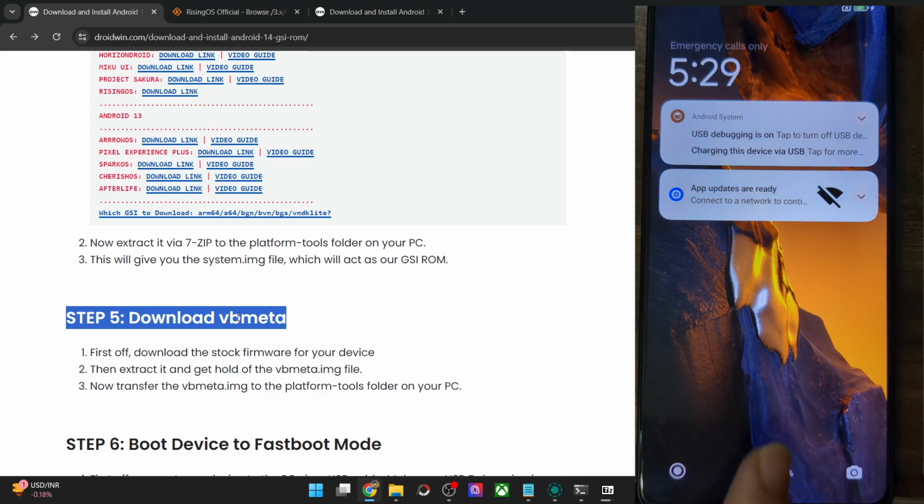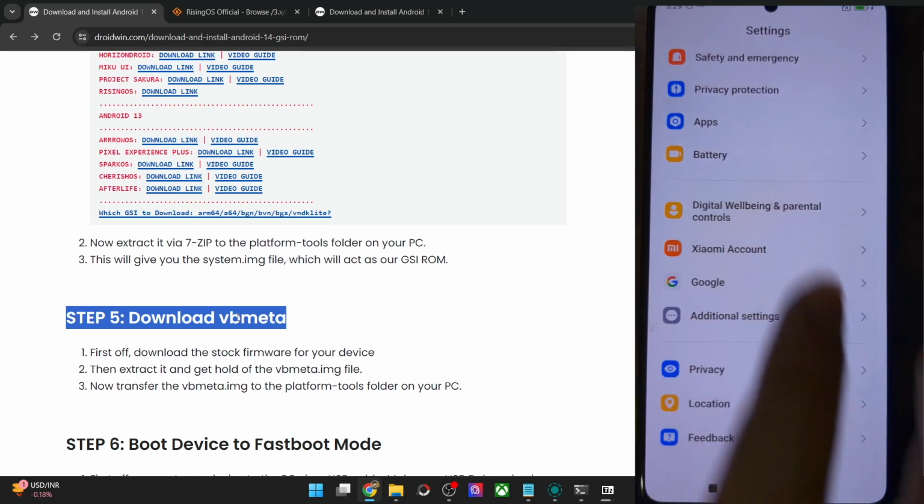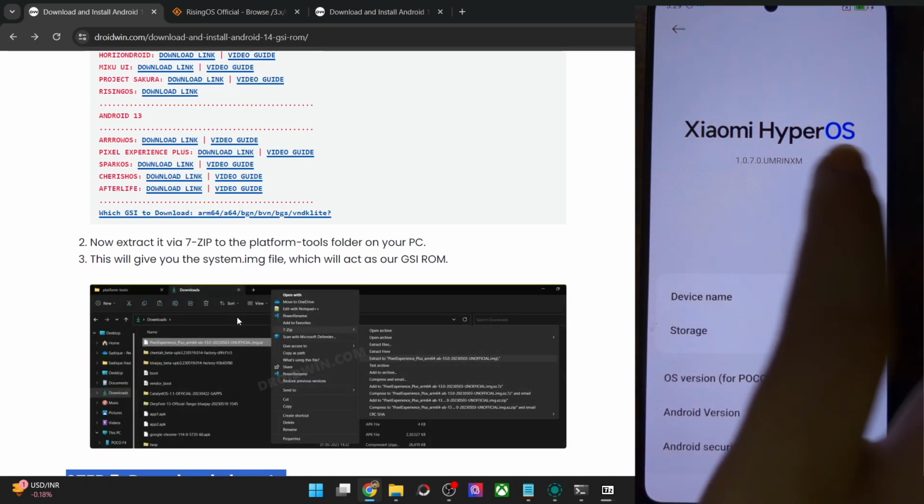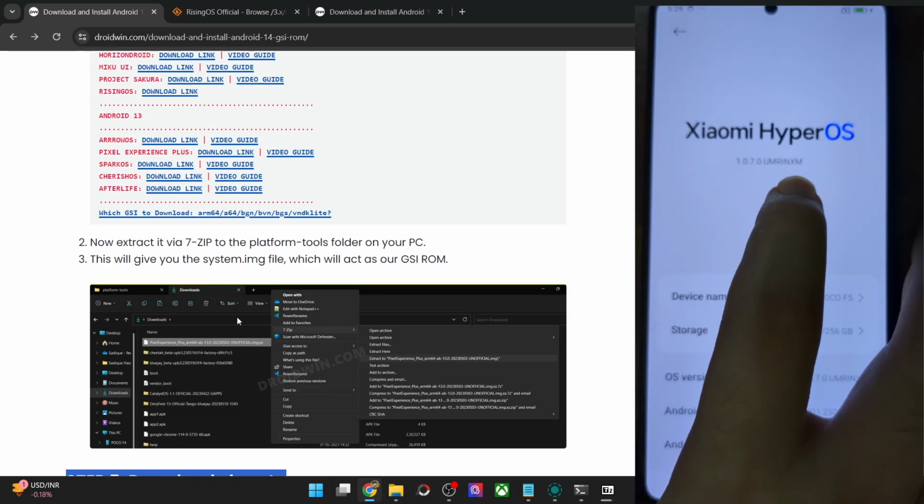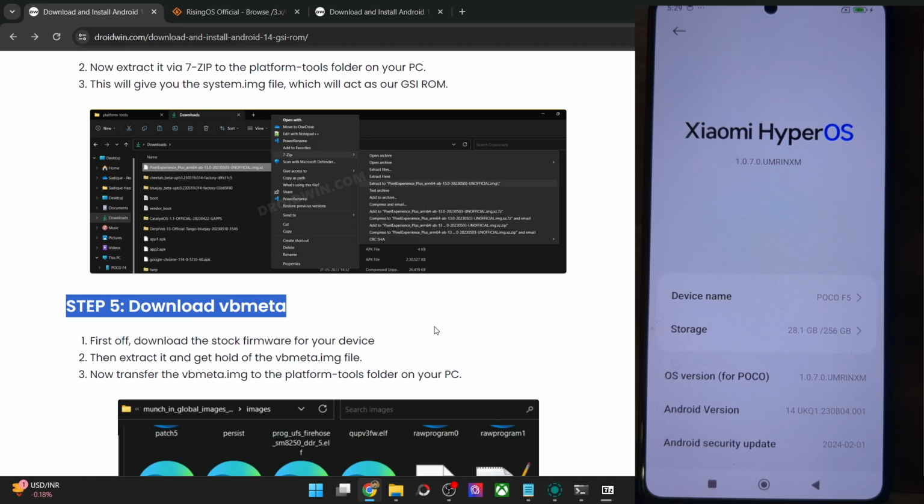You may verify the same via the stock firmware. So go to your About phone section and have a look at the stock firmware version number or the build number. In my case, it's 1070 UMRINXM. So make sure to download the same firmware which is currently installed onto your phone.